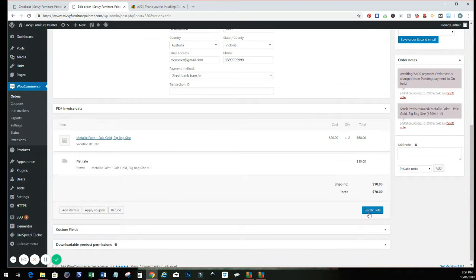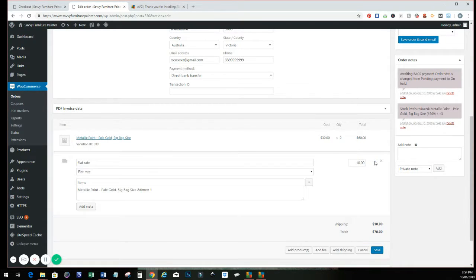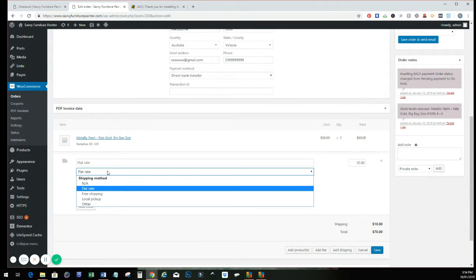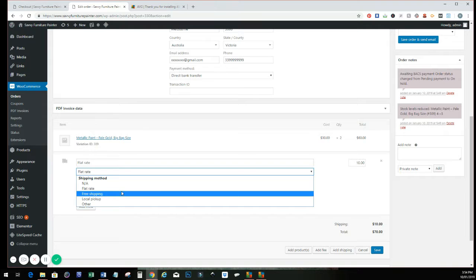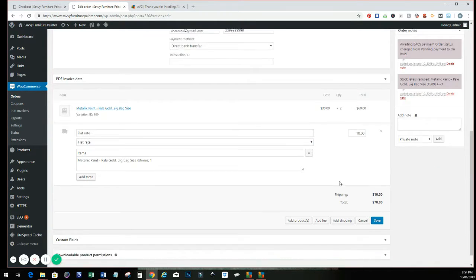Or you can click on recalculate. You can also, just in case you needed to up the shipping or delete the shipping, you can do so there. That's not a problem. You can, say, because you decided that you were going to spend over $60 and I've got free shipping over $50, you can just check something like that says free shipping, whatever.